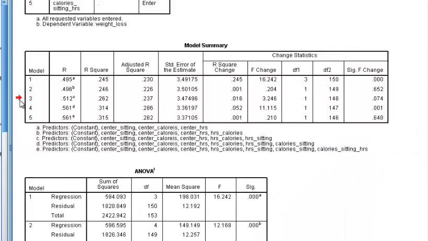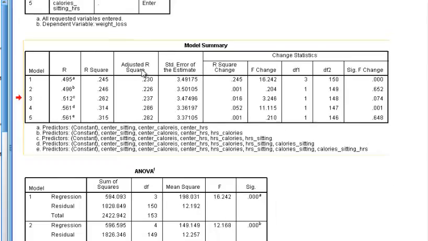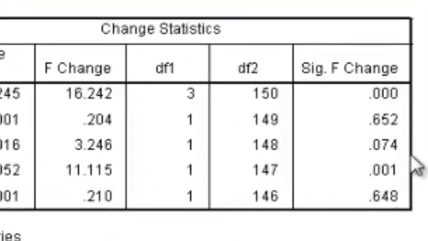The third model was with the interaction term of hours and sitting. You go all the way over here to significance change. It almost made it, but not quite, okay? So that means there is no significant interaction between hours and sitting. Close, but no cigar. Number 4, bang, that's your money right here.